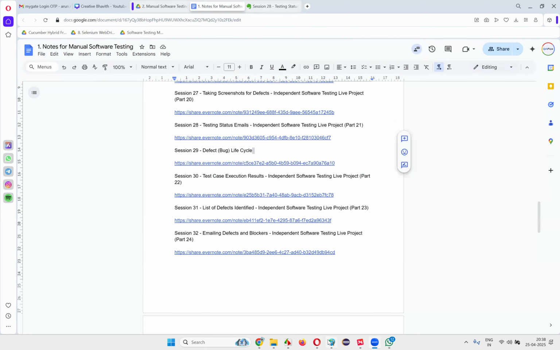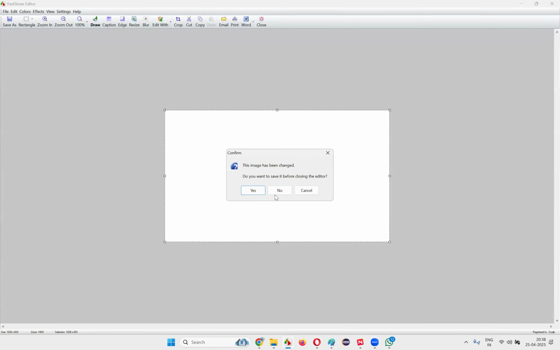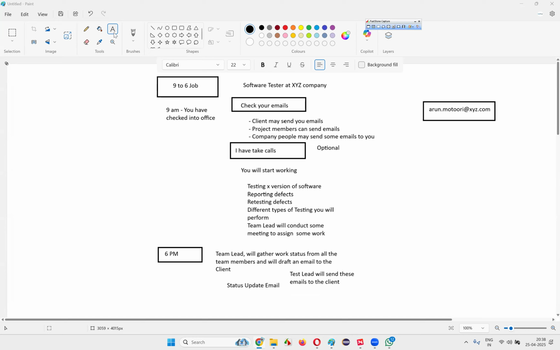At the end of the day, once our work is completed, we have to send emails known as status update emails. Who will send this? The test lead will send these emails to the client, by gathering all the information from the team members. So this is a kind of thing, guys. Hope you got some clarity of what will happen in real time.